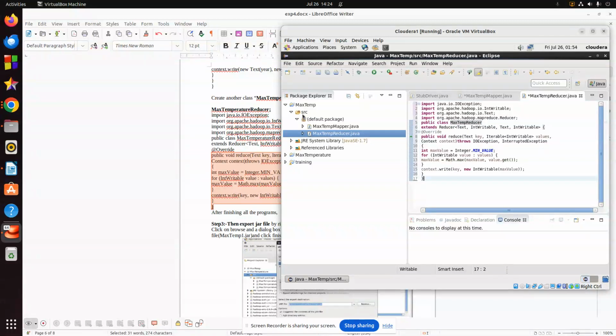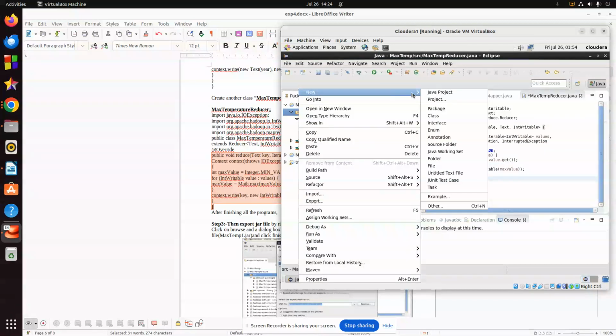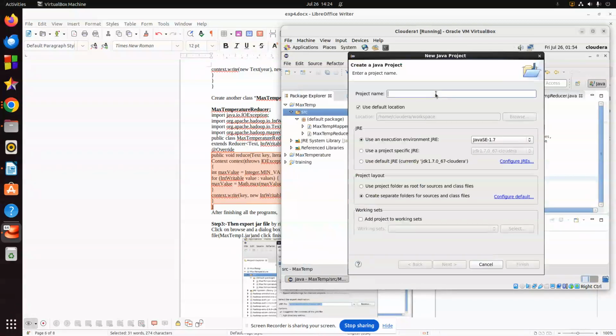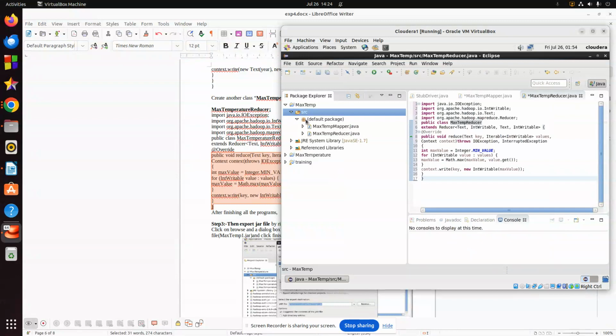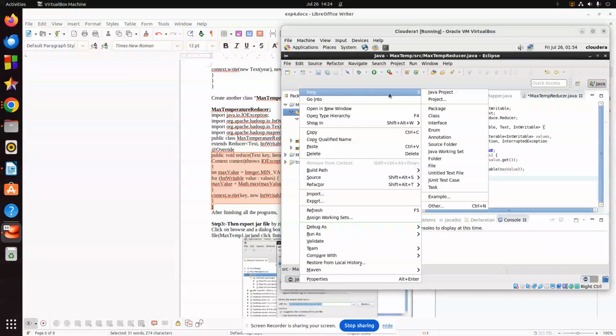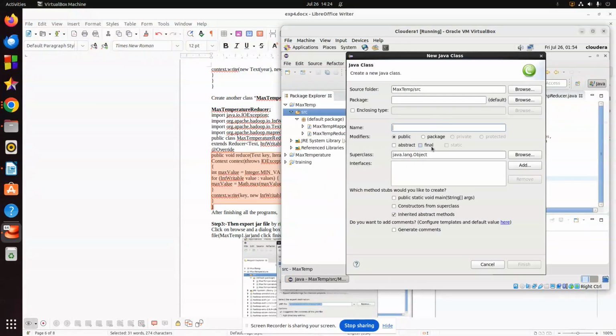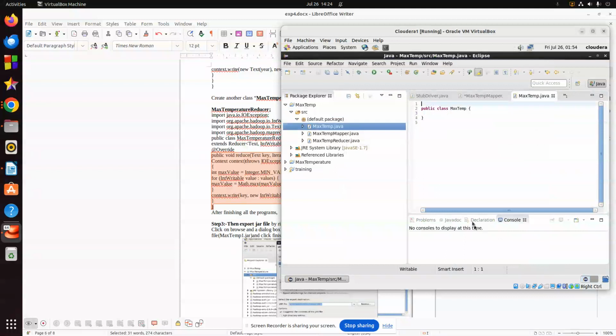Now we would go with the driver class. Driver class, we will name the driver class with the same. Sorry, something went wrong. Project name. What did I click? New class. Yeah, driver class name. We will give the same project name. So max temp. Max temp, and then finish.